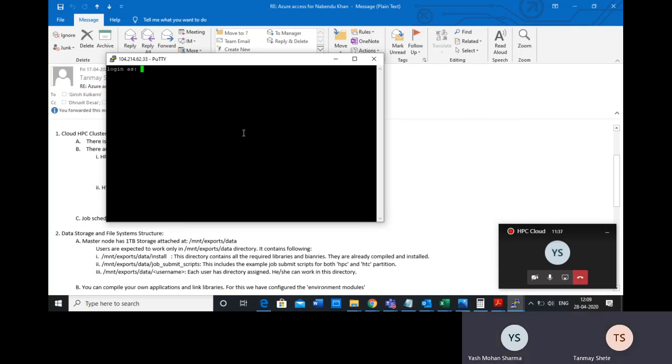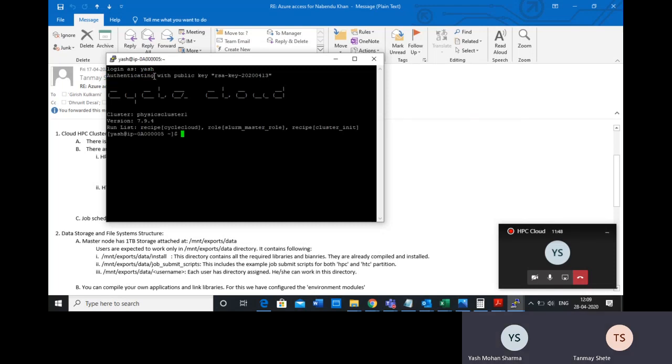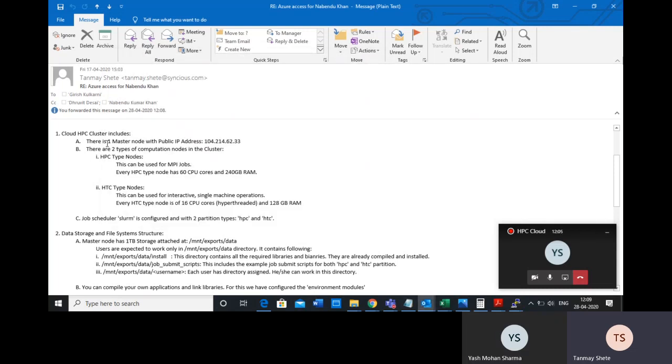So once you select open, you will be asked login as. Here your username is Yash. Once you enter Yash, this is the machine that you receive and the login that you get for this machine. Now the machine that we connected to is the master node.